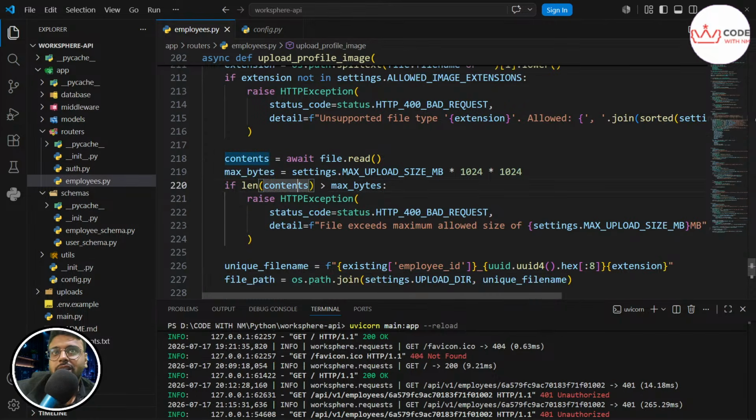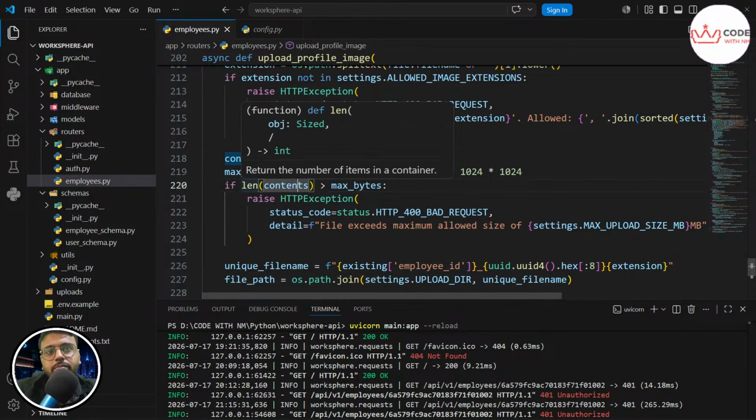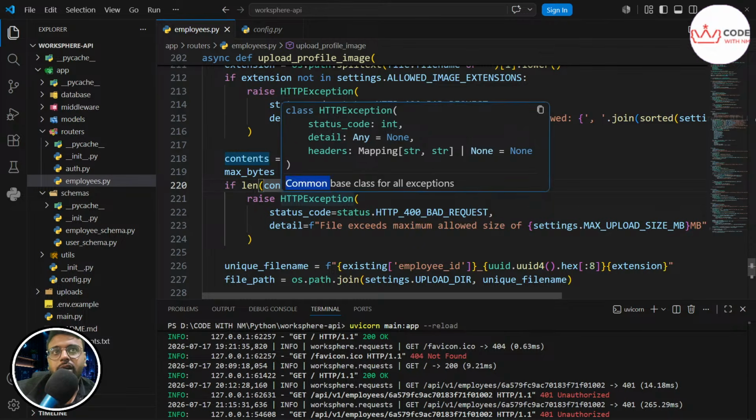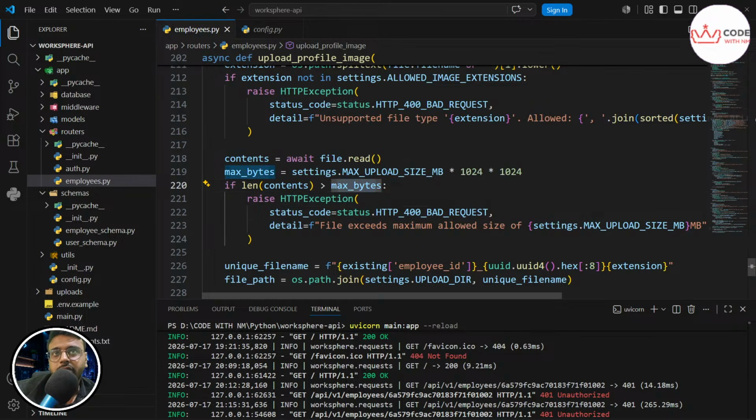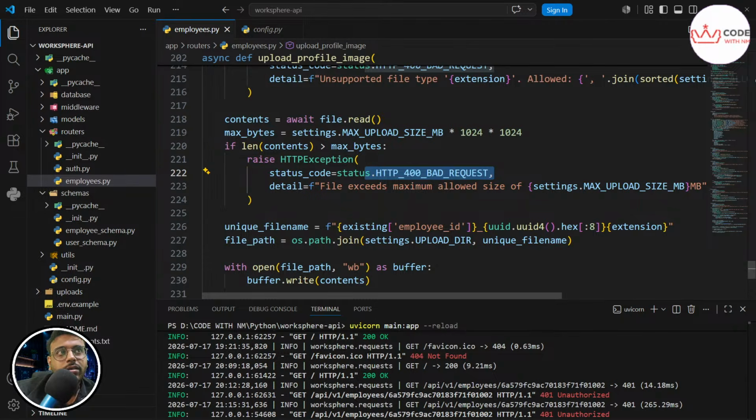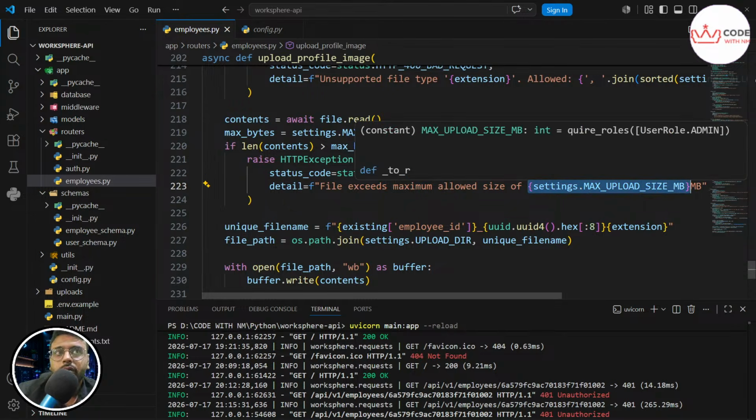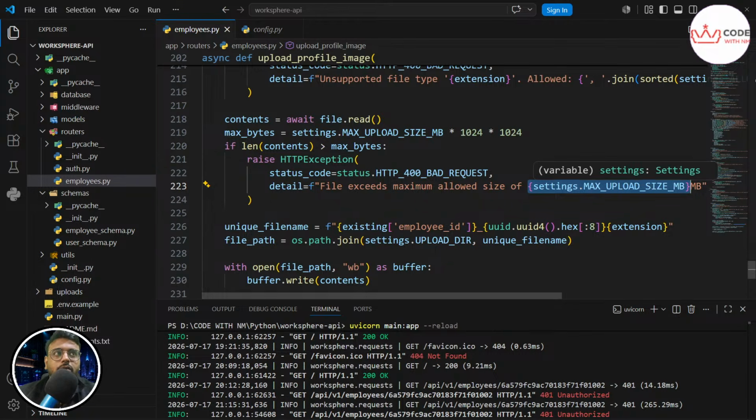So I'm checking if the length is greater than the maximum byte, which is nothing but 5 MB, then raise an exception: bad request, file exceeds the maximum allowed limit. And then setting the maximum upload size, which is holding the value 5 itself, and here I've typed MB. So this is one of the exceptions I have handled here.